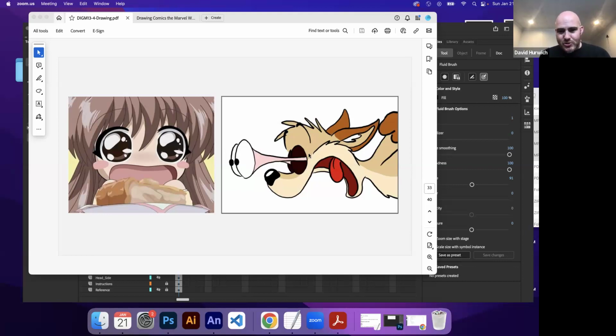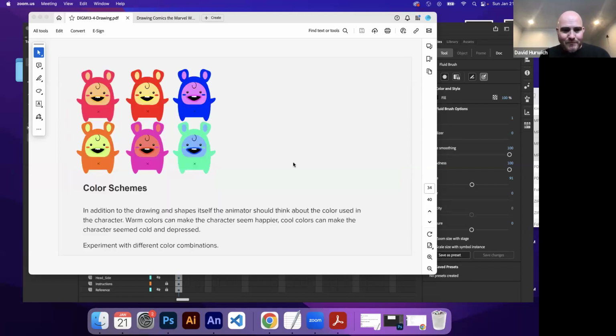Here, obviously, it's just exaggeration of the eyes and whatnot. Color schemes: you can take the same character and play around with color. There's warm colors and cool colors. Warm colors typically make your character feel happier and friendlier. Warm colors are like red, orange, yellow. Cooler colors like blue, purple, green typically make the character feel more sullen, more tranquil, things like that.